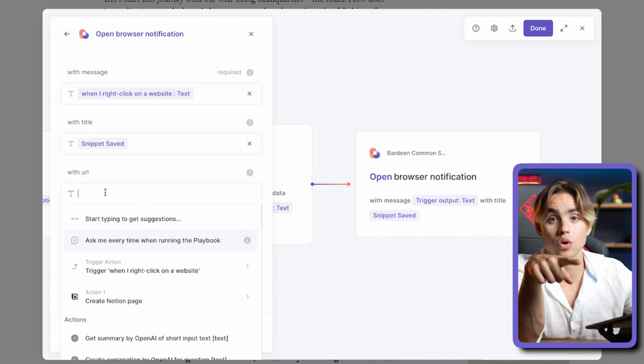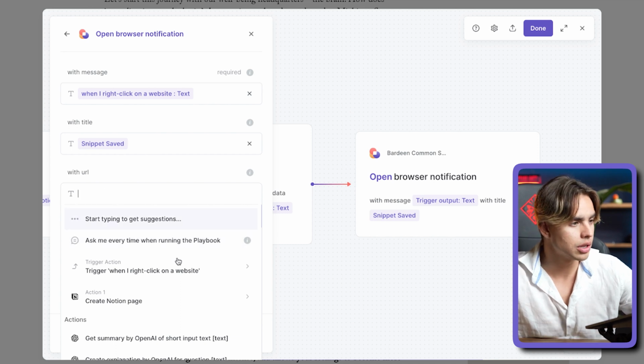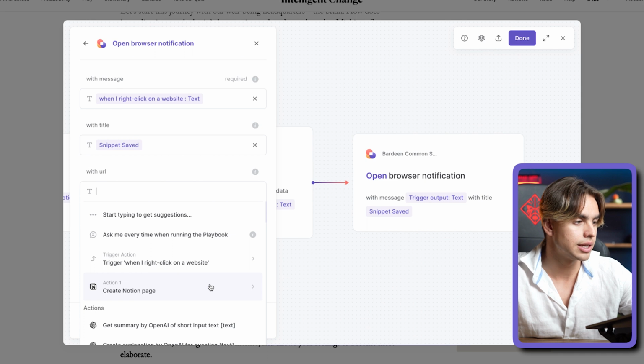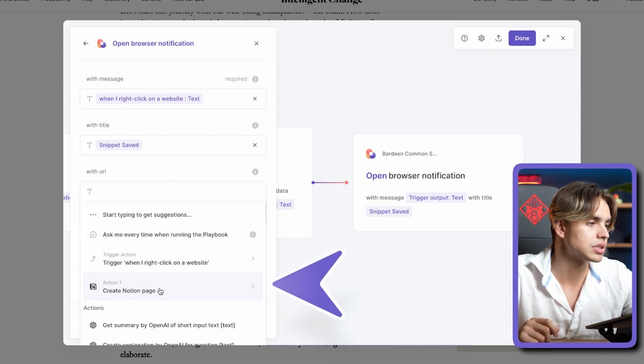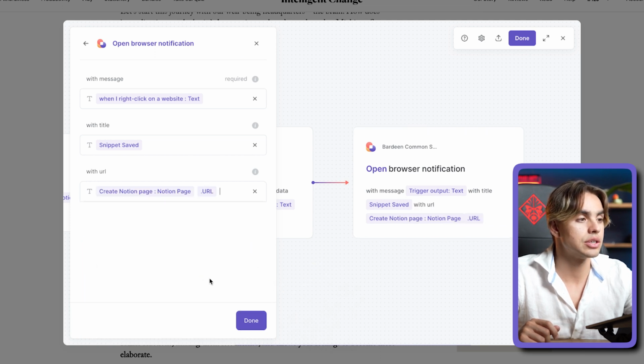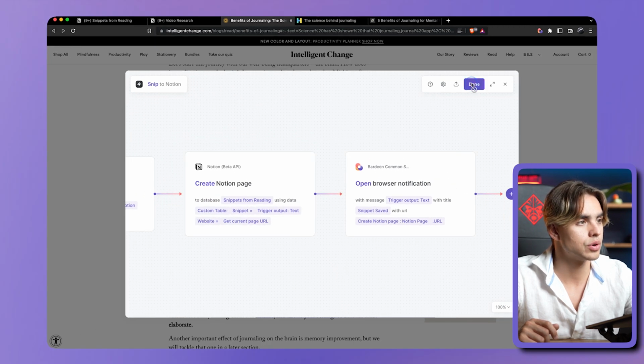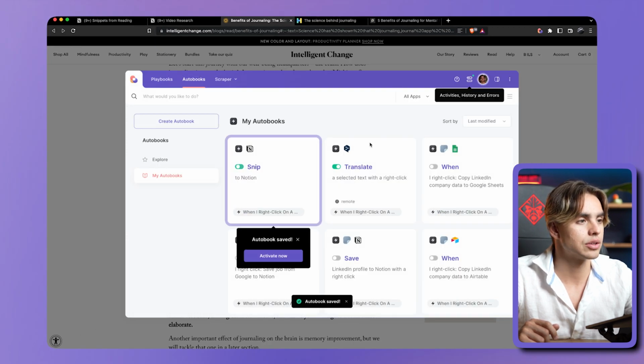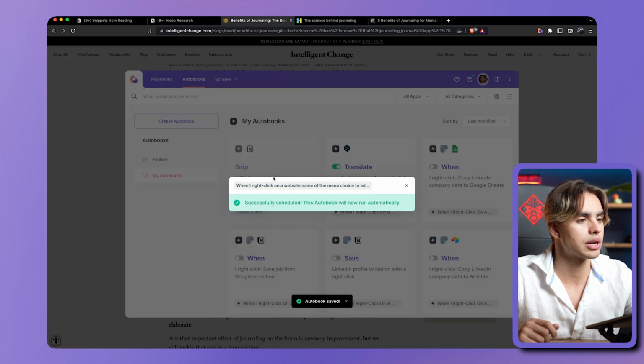And finally, for the URL, I want to be able to click on the URL to open that Notion page that was created inside our snippets database. So I'm going to select action number one, and then find that URL. So in this case, the URL is the URL of the Notion page. So I'm going to hit done and save this automation. Let's enable it by clicking on the card.